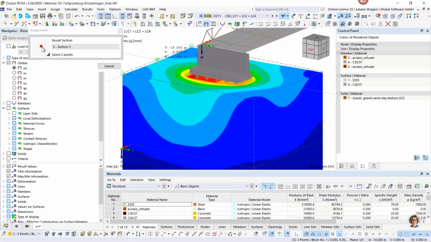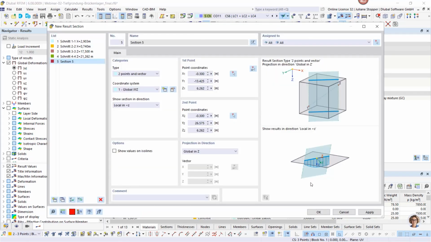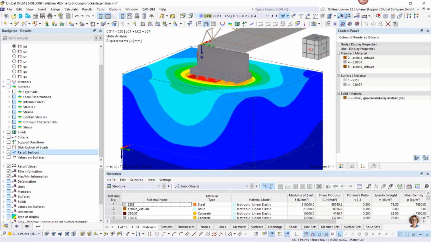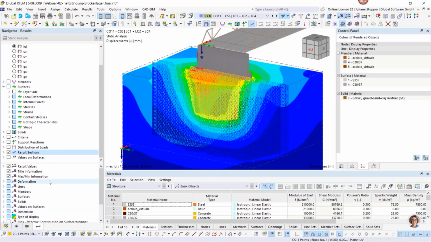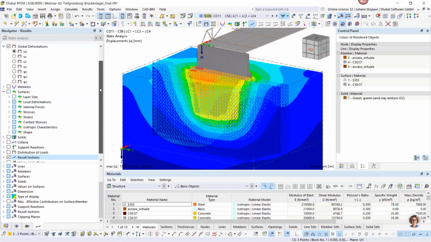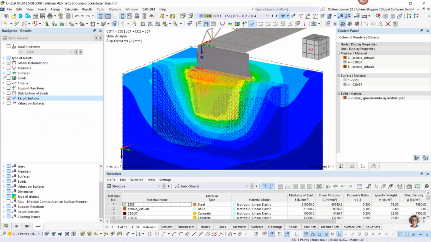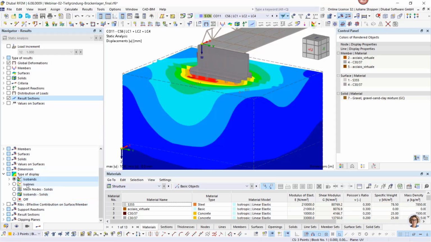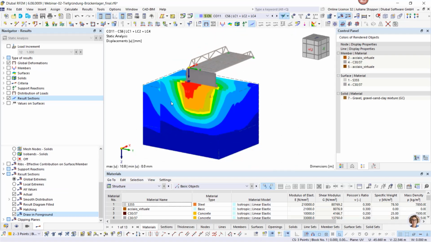I would like to go from here to here, so it's right through the soil solid, and then you get a result section here. It has to be activated in the results, then you can check it, and in this part of the navigator for results you can activate the result you want to see. Here in the part at the bottom you can change the settings for the way it shall be displayed, and we select the isobands. And what we can do also for the result sections is say that they shall be drawn in the foreground, so we can see them always.